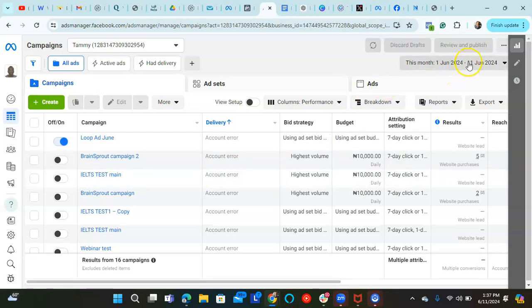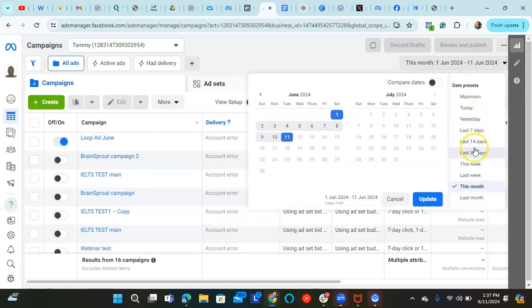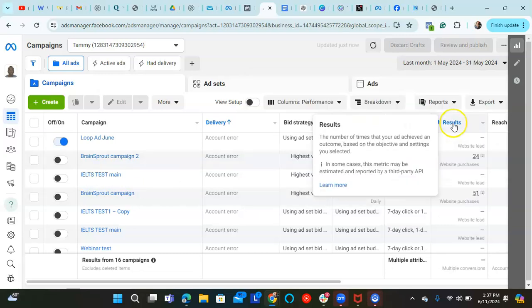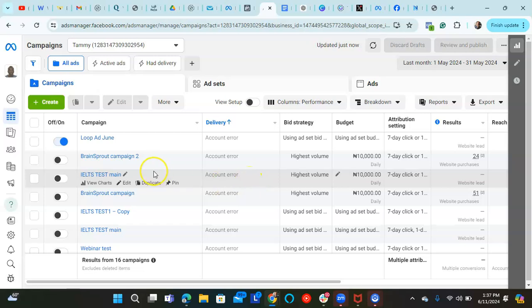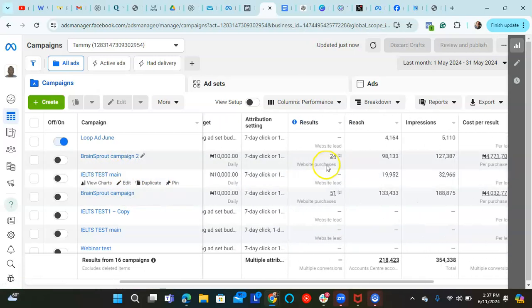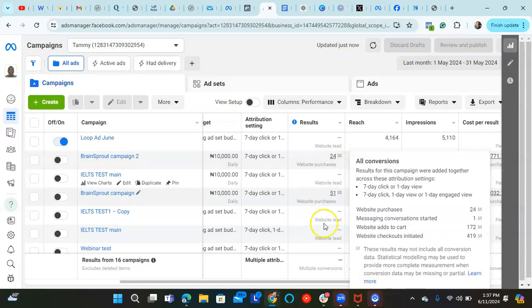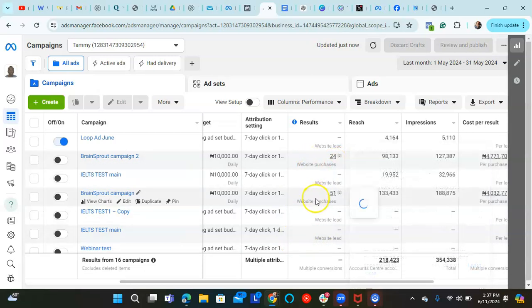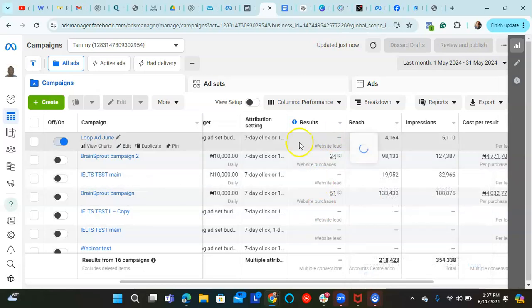So now I'll just click on this report and then click on, let's go to last month. So you can see Brainsprout campaign. You can see there are 2 Brainsprout campaigns, right? And you can see the number of sales this product made. 24 here, 51 sales here, right? And I'm going to show you one more thing because I don't want this video to be too long.